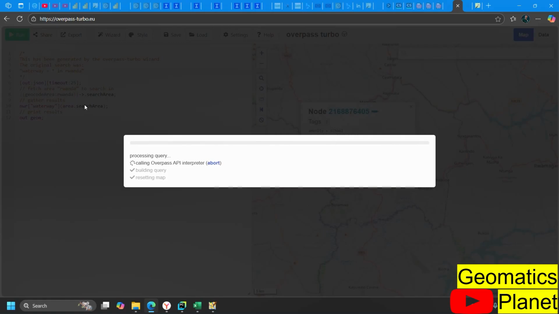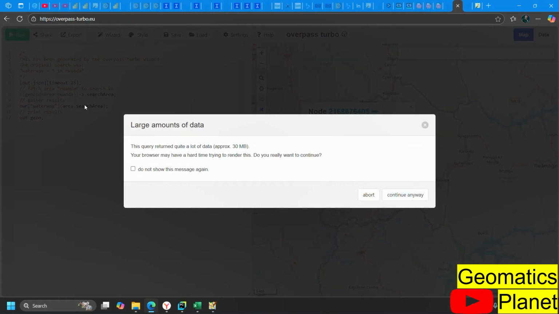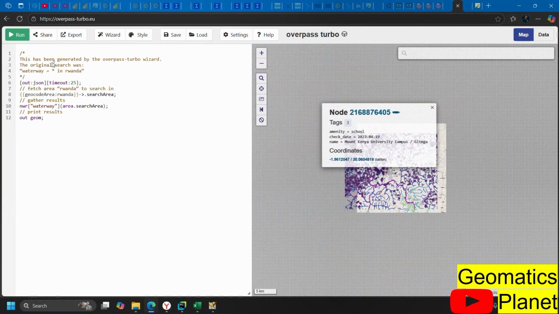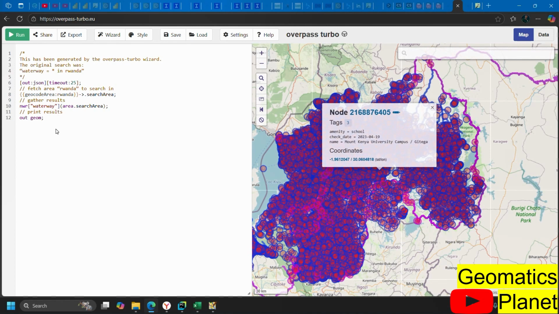And when I build this and run it, what is going to happen is that it's going to look for all the waterways in Rwanda. So it says it's more than 30 MB. I'm going to continue. So it's going to query. Now automatically it has added the code for me here. If you look here, you can see that it has added the code for me. What does it say? It says give me in Rwanda, geocoding is Rwanda, give me all the waterways that are in Rwanda.